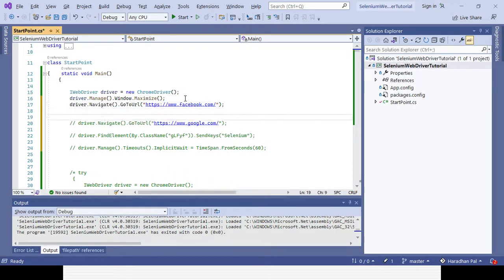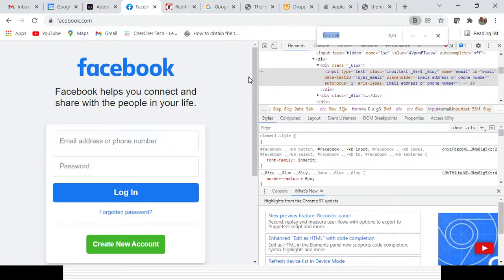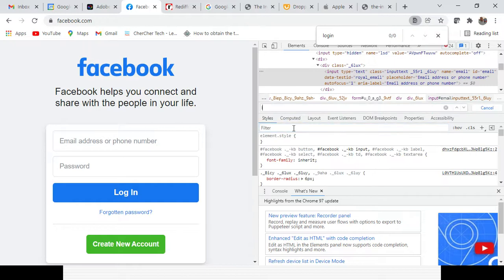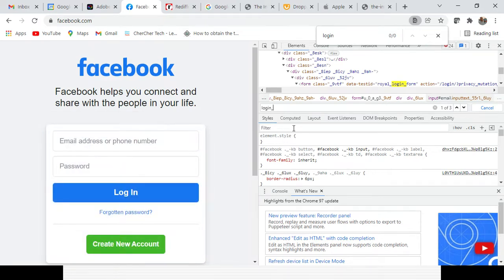Again, if you go to the Facebook page here and press Ctrl F, there will be one element. What is the element name? Let's try to find out the element. Let's try to find with login. Let's press Ctrl F here only. Yeah, login underscore source.